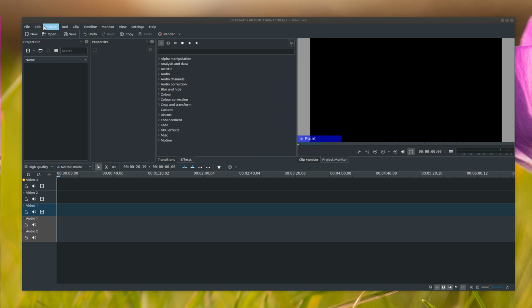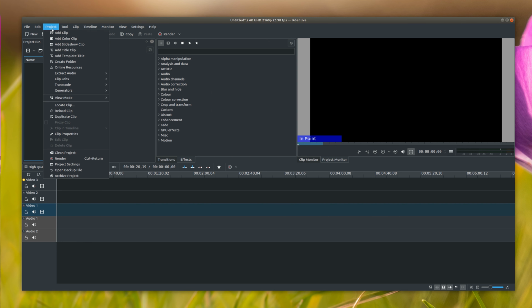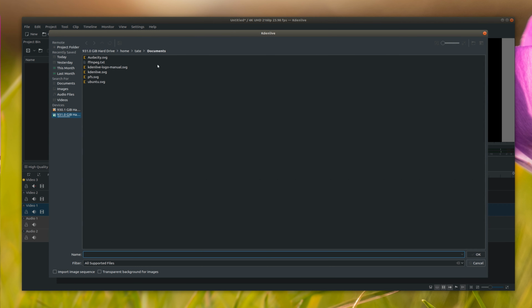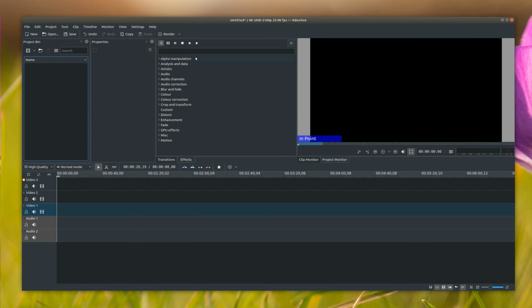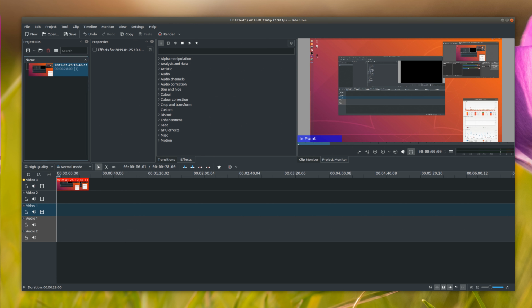So what you can either do is go up to Project, Add Clip, and you can find it from here, or a simple method I like to do is you can just drag and drop, but you cannot drag and drop into the timeline. What you have to do is, over here in your project bin, add the clip here. Once you've got it there, give it a second to do its thing. Okay, then you can put your clip down here, and then you can do whatever you need to do.